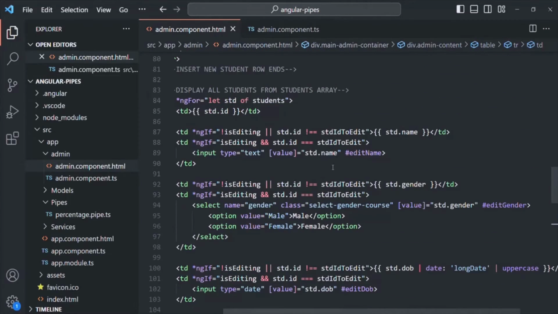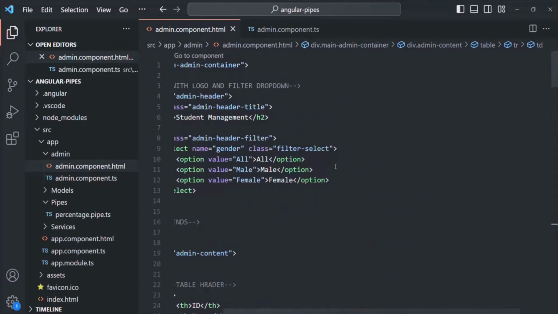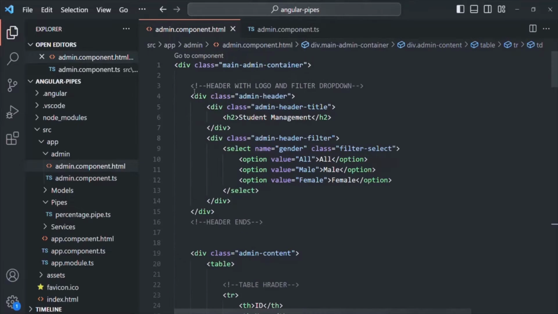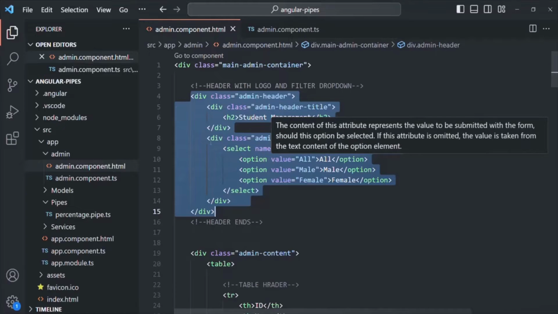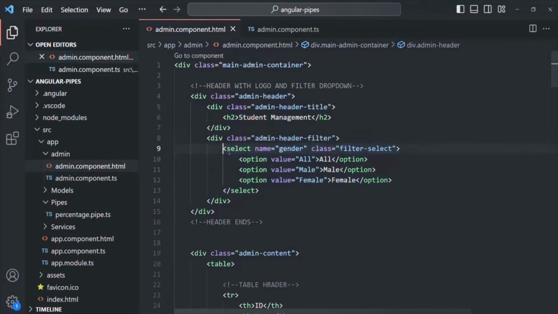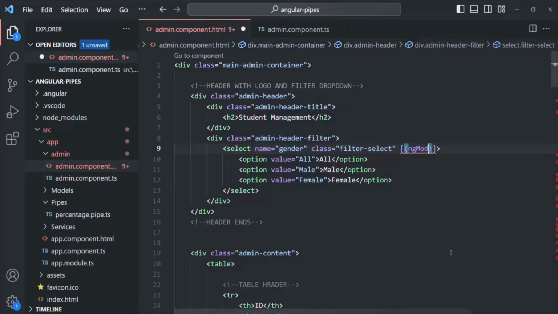So if we scroll up, if we go to the top, here we have our header. So this div here is showing that header in the web page. And in that header, you will notice that here we have that drop down. So I'm going to bind the filter text to this drop down. And for binding, I'm going to use two-way data binding. And for two-way data binding, I'm going to use ngModel directive. And to that, I will assign the filter text property.